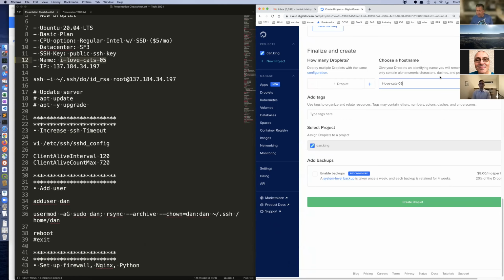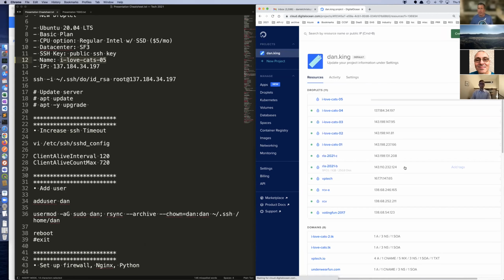Can you read that? Is that text legible, or do you want it a little bit bigger? In both cases, you're all right. Okay. And then we're going to create the droplet, and that's going to just spin for a couple of minutes there.